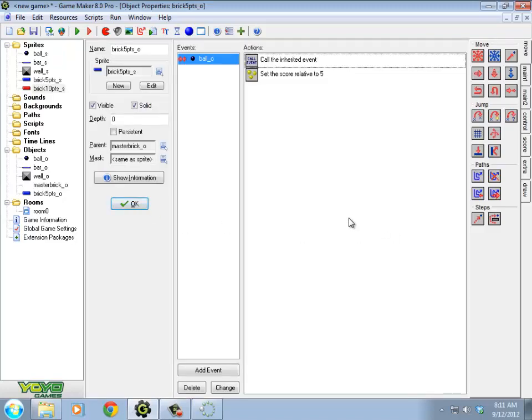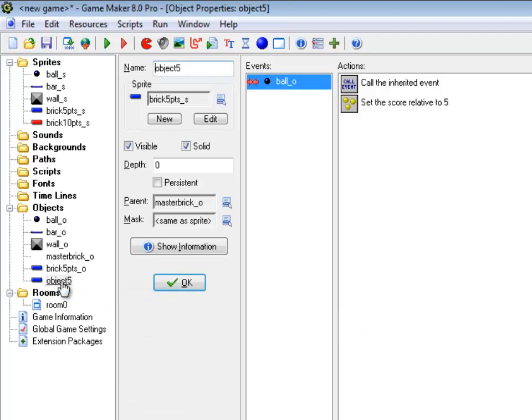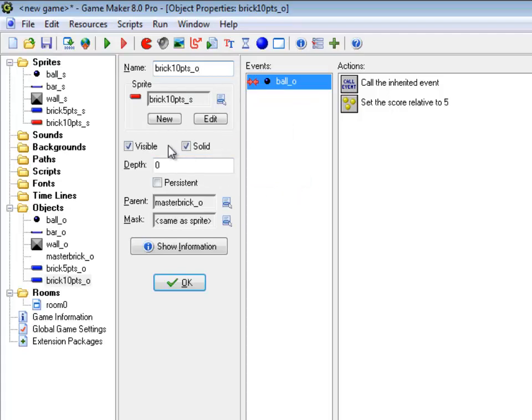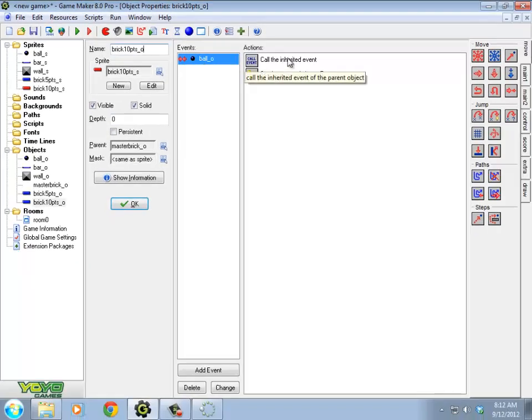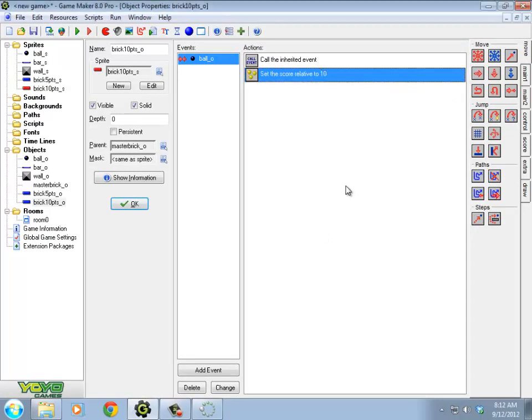Now the 10-point brick is almost exactly the same as the 5-point brick. So I'm actually going to just duplicate the 5-point brick. The way you do that is you right-click over here on the object and duplicate. So this is now called object 5, which is not what I want. I want this to be called brick 10 points. It's going to have the red sprite, but it is also going to be solid and be the child of master brick. It's going to have a collision event called the parent event, and this guy's going to be 10 points. That was it. I'm done.